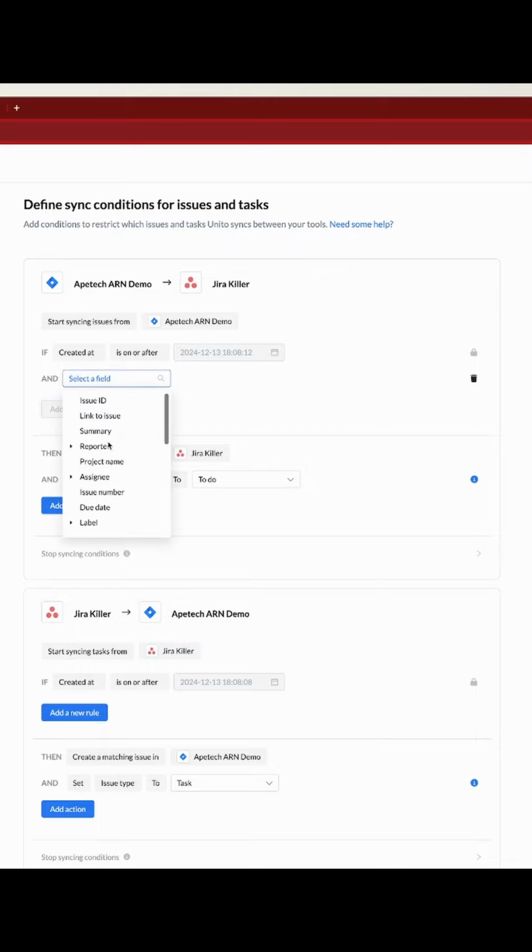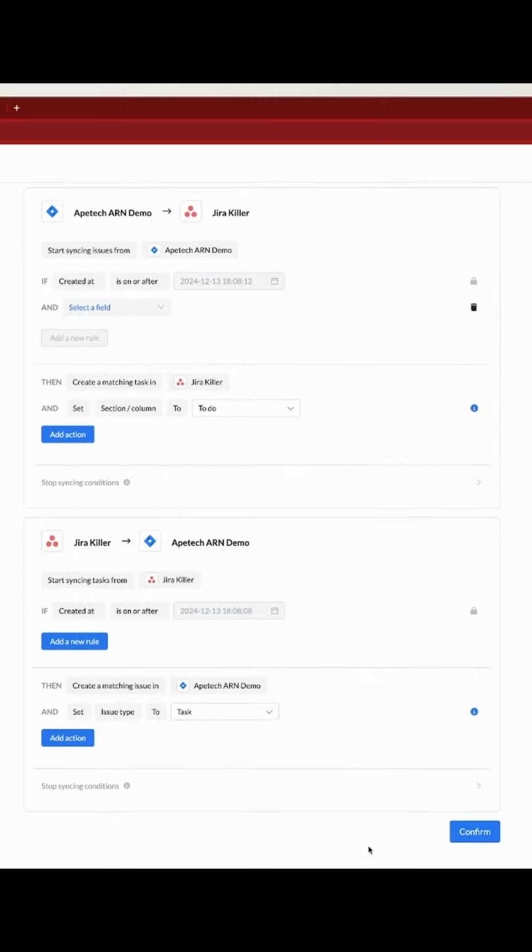So check out all the different rules. You can do actions on specific fields and whatnot. Again, I'm just going to keep the defaults and go to confirm.